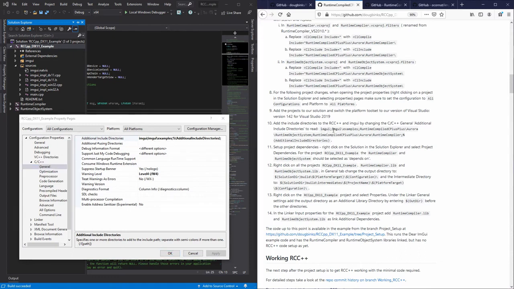This is ImGui, ImGui Examples, also Runtime Compiled C++, Aurora Runtime Object System, and Runtime Compiled C++ Aurora Runtime Compiler, where Aurora is a historical name coming from the demo that we were making for this, and we've just kept it the same. So I'm going to copy that lot and just overwrite what we had there. Okay, so that looks good. Again, we can apply that, and I'm just checking, yes, it has applied it to all configurations and all platforms.